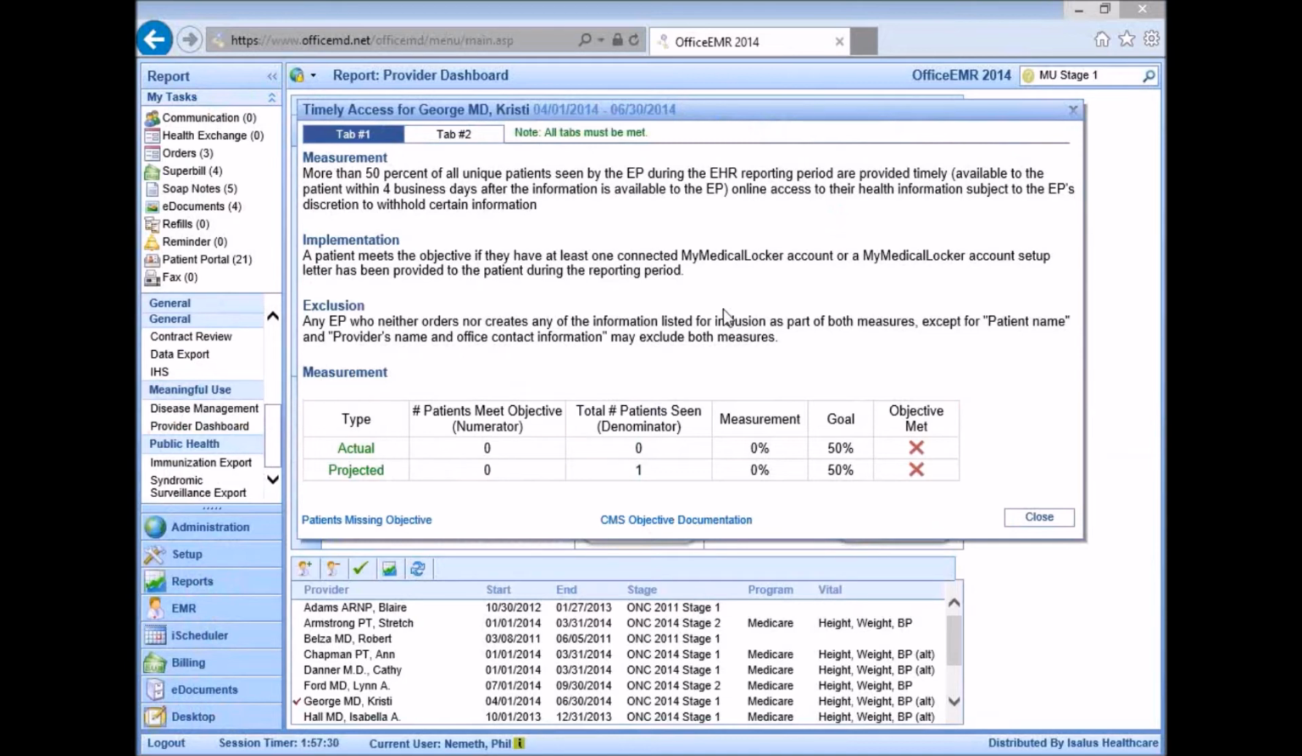Okay? The next thing you'll want to notice about timely access is it is broken up into two tabs. Both of these tabs must be met in order for you to meet the timely access objective overall. Tab 1 has to deal with granting the patient the ability to set up a patient portal or My Medical Locker account.